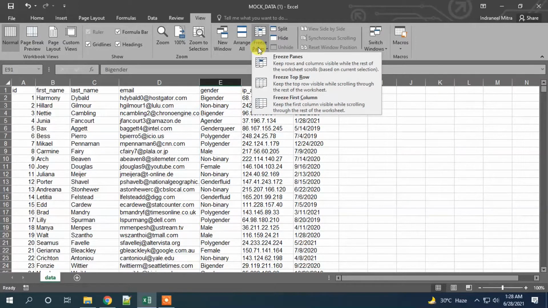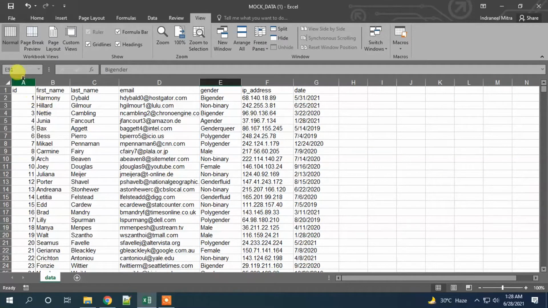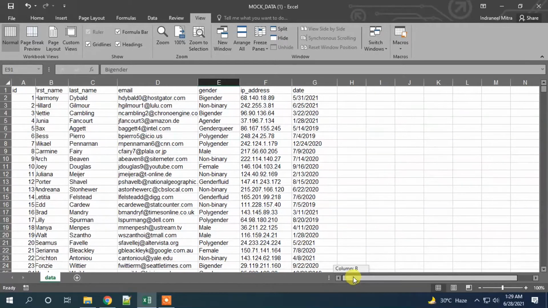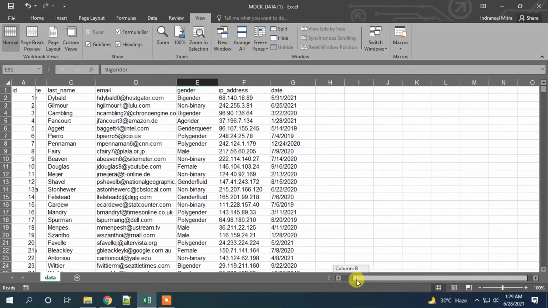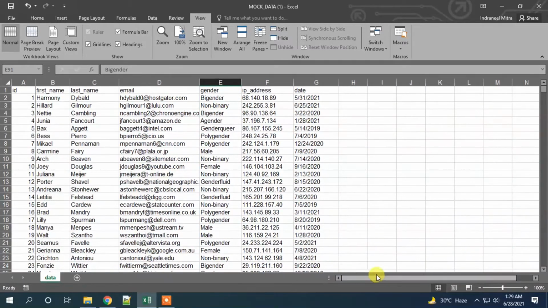Now again, the second option that we have is Freeze First Column. The earlier example we saw was for a row, but this is for a column. If I do this, the first column that contains the ID will get frozen. So if I scroll to the right, just see that the first column is static now and it will not move. And if there is a lot of data here, then also if you scroll to the extreme right, this particular column will stay as it is.